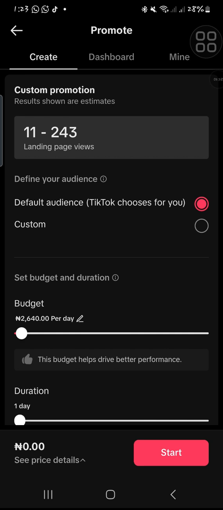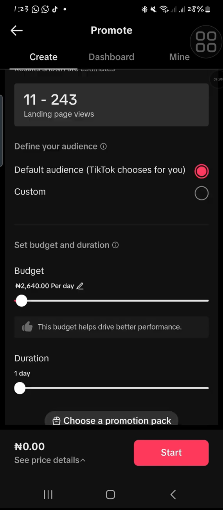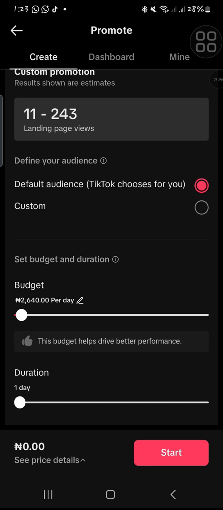If you check here under customize promotion, it says results shown are estimates, so it's not certain. We have a minimum of 11 to 243 landing page views. So this is the minimum number we can get for the setup we have currently, which is 11 in a day.